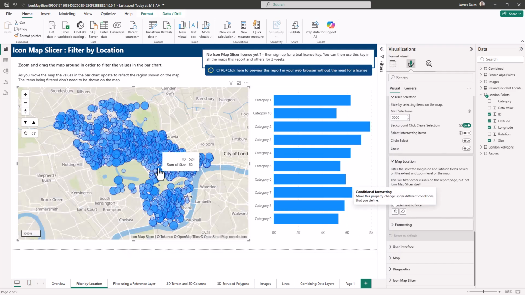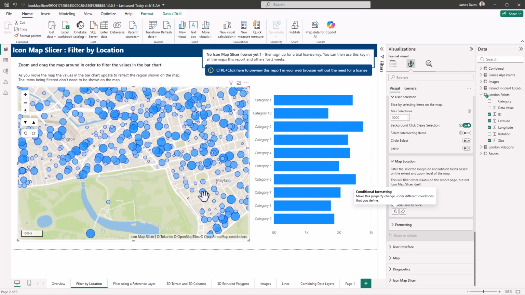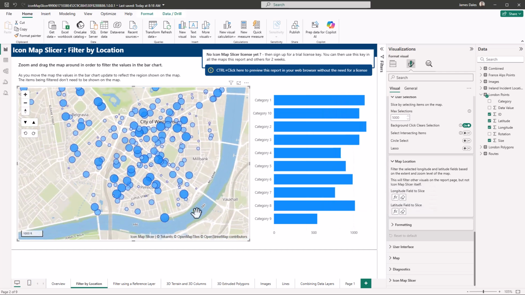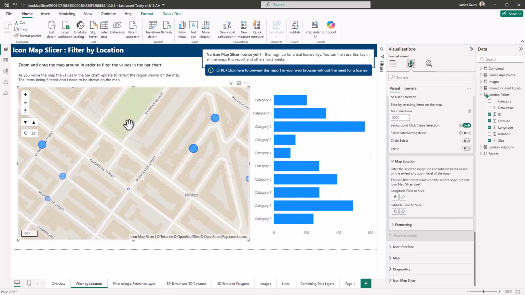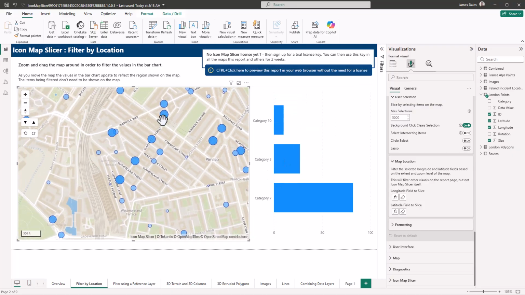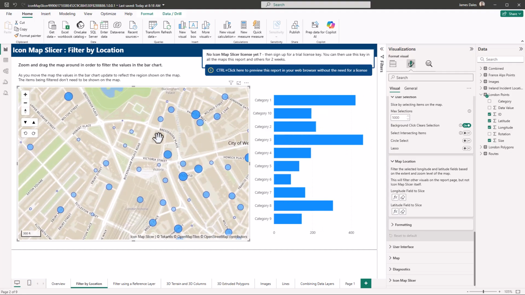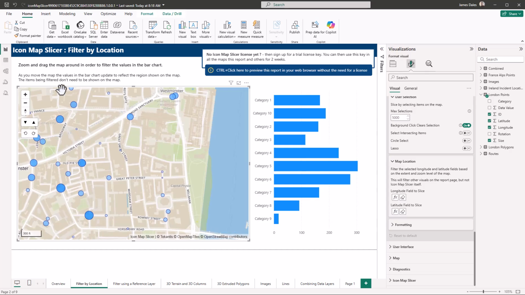So I'm just going to pick those longitude and latitude fields. And now, when I zoom into the map or I pan around the map, the visual on the right will be automatically updated based on those longitudes and latitudes that are within the range of the map that we're looking at the moment. So as I zoom in, you'll see we'll get all the way down to just a few different categories. So it's a great way of automatically filtering the other visuals on your report to just show the area that you're currently looking at on the map.